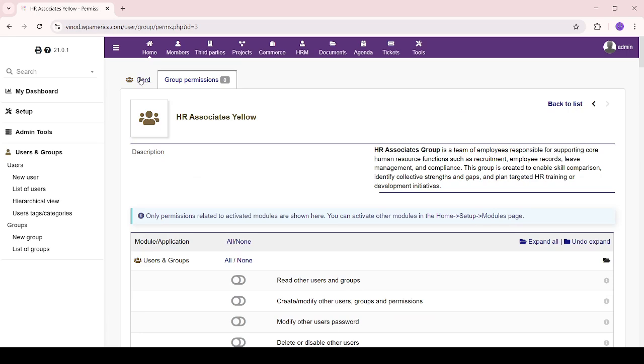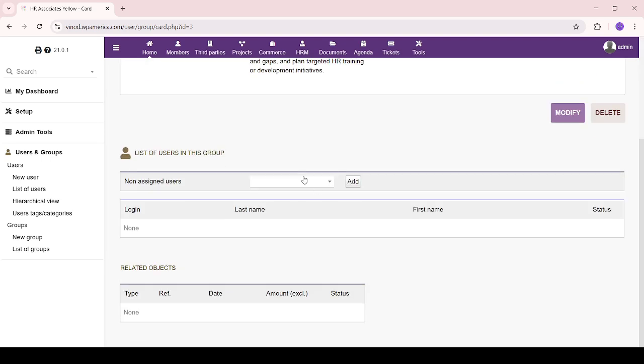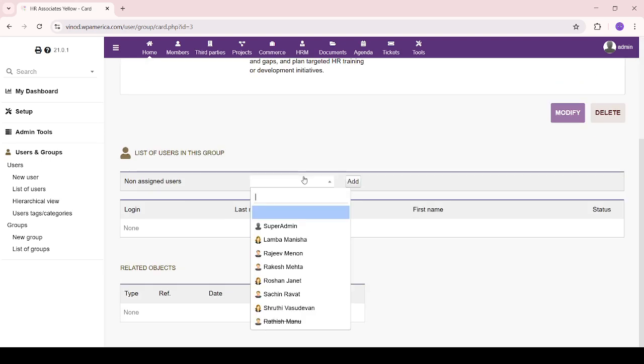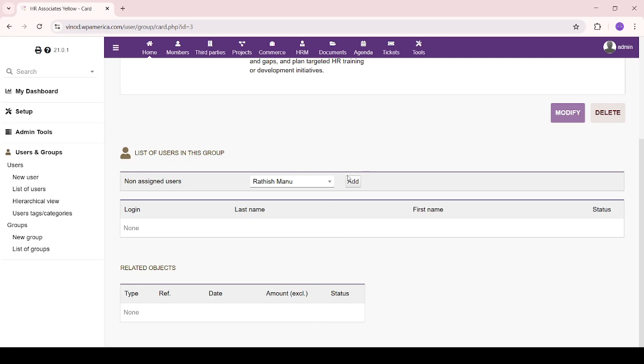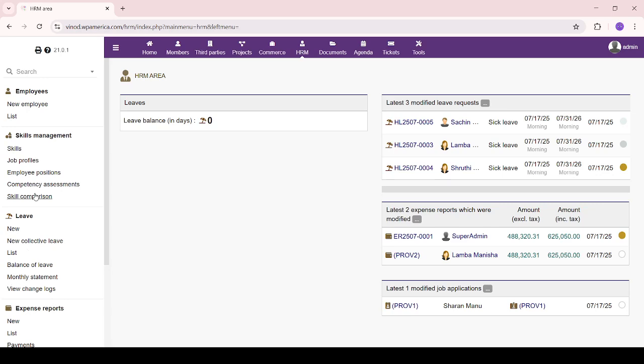So let's see. Over here, this is where we add the members to the group actually. List of users in the group. Well, let's add Ratish Manu. He's not in the group, so let's add him over here just for the purpose of demo. See, we have added Ratish Manu in this group. That's it. If you want, you can modify the details. Let's go back to HRM where we will be doing skill comparison.